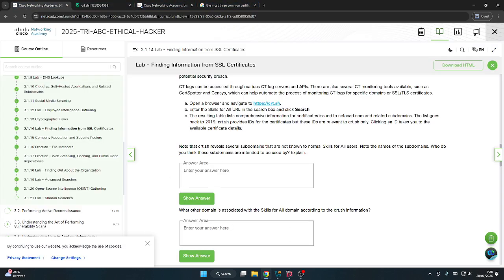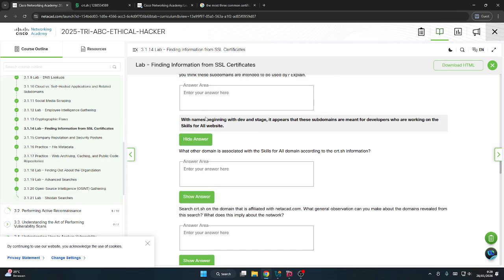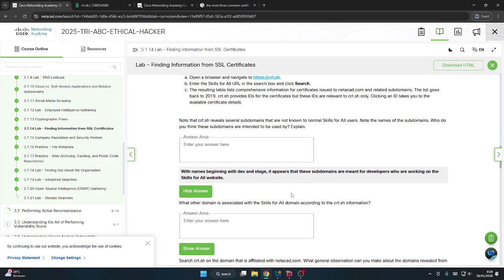Note the certificates reveal several subdomains that are not known to normal skills for all users, not the name of the subdomains. Who do you think these subdomains are intended to be used by? With names beginning with dev and stage, it appears that these subdomains are meant for developers who are working on the skills for all website.